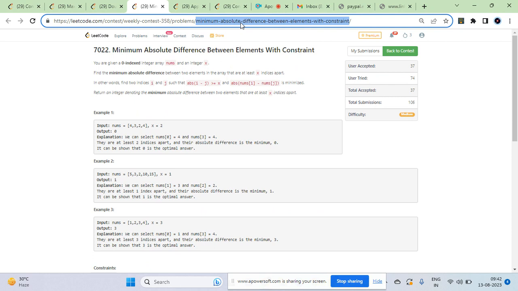Is that so simple? If it was the case, then the minimum difference I can get would be between two adjacent elements in the sorted array. But that was not the case. You have to find the absolute difference between two elements, but the constraint is that you cannot pick any two elements. You can pick two elements only if the distance between them is greater than some fixed quantity.